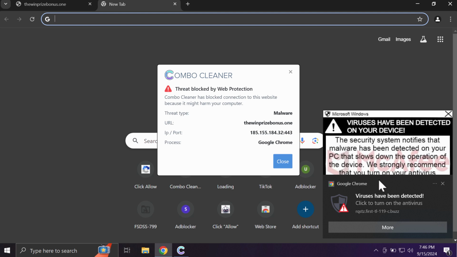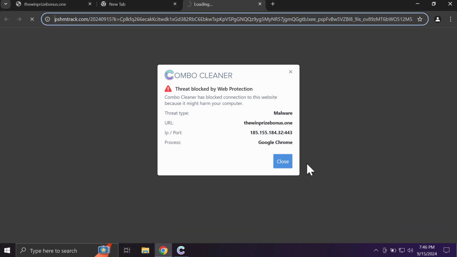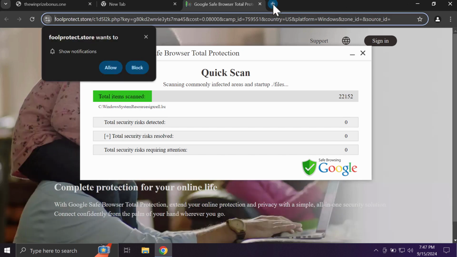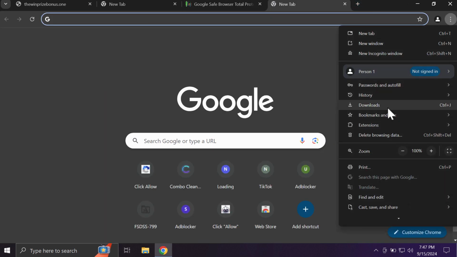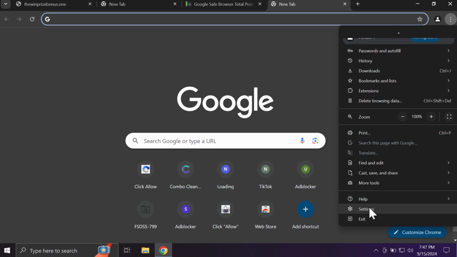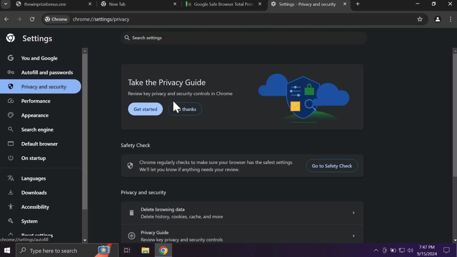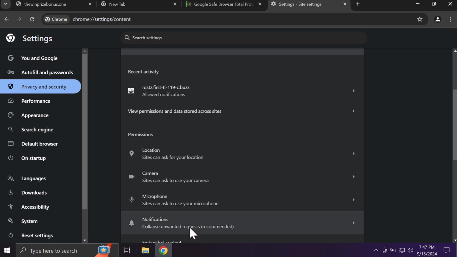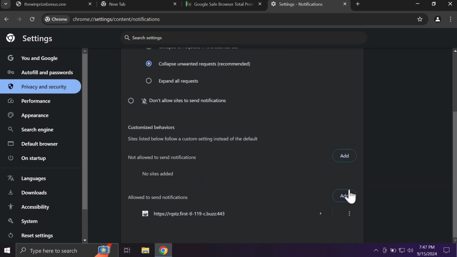If you see these pop-ups, you need to do something to deactivate them. So let us do that. Here is what you need to do. Access the menu of the browser, go to Settings, Privacy and Security, Site Settings, and in Permissions, Notifications. Remove the junk site from the list.